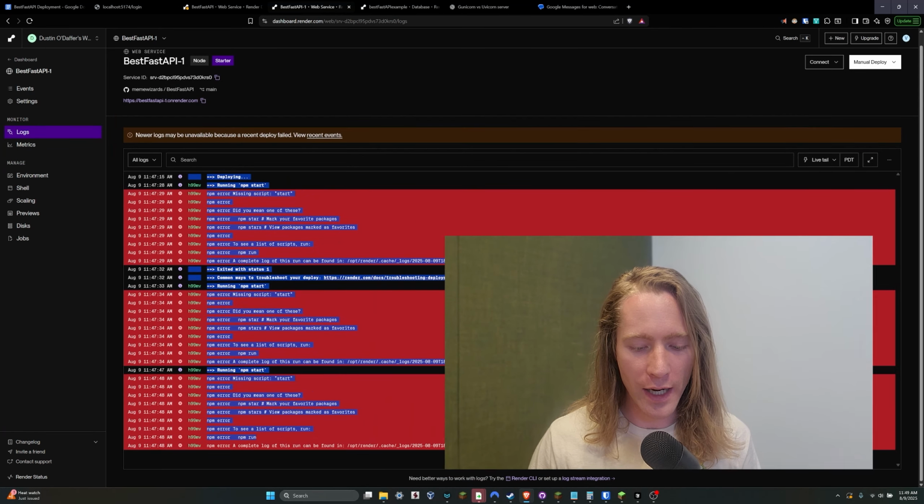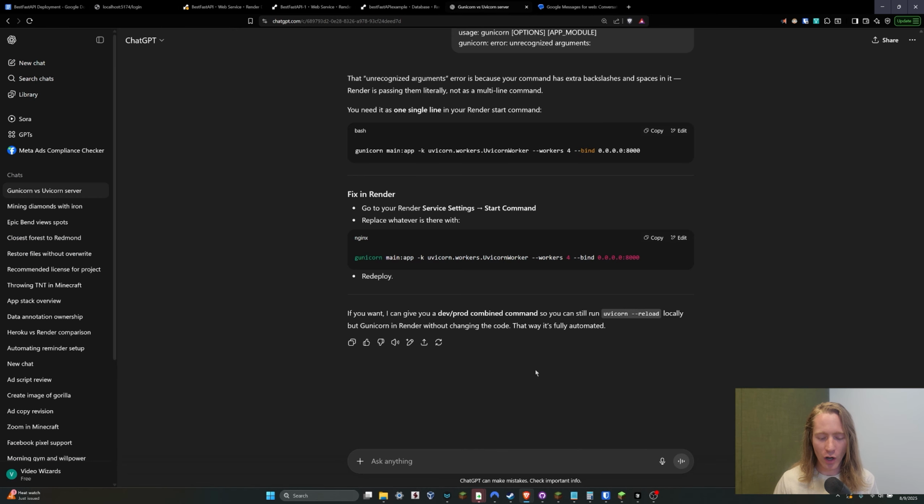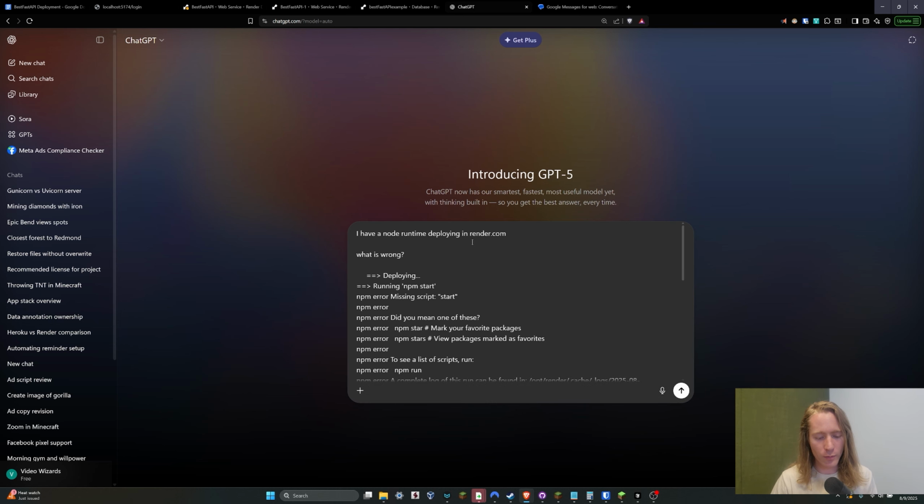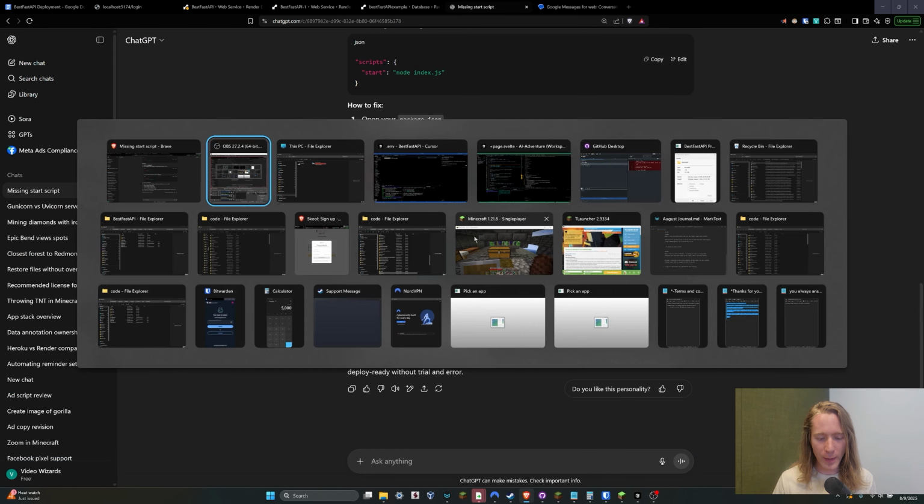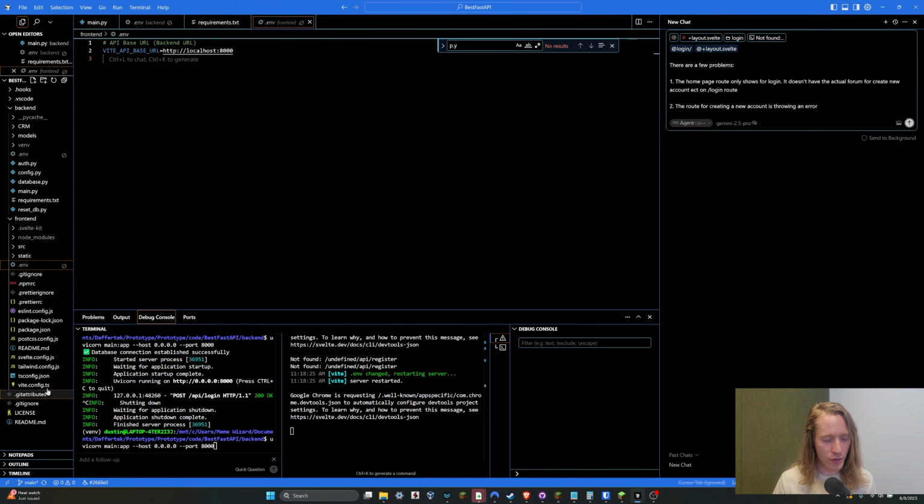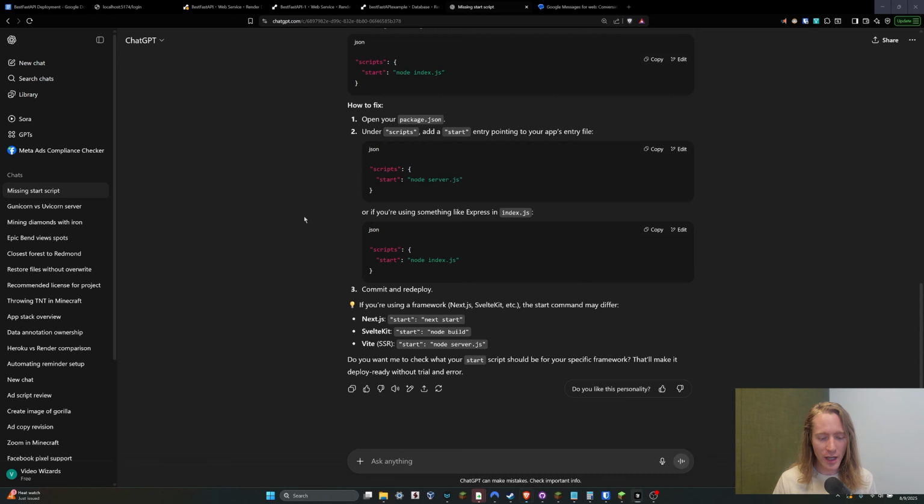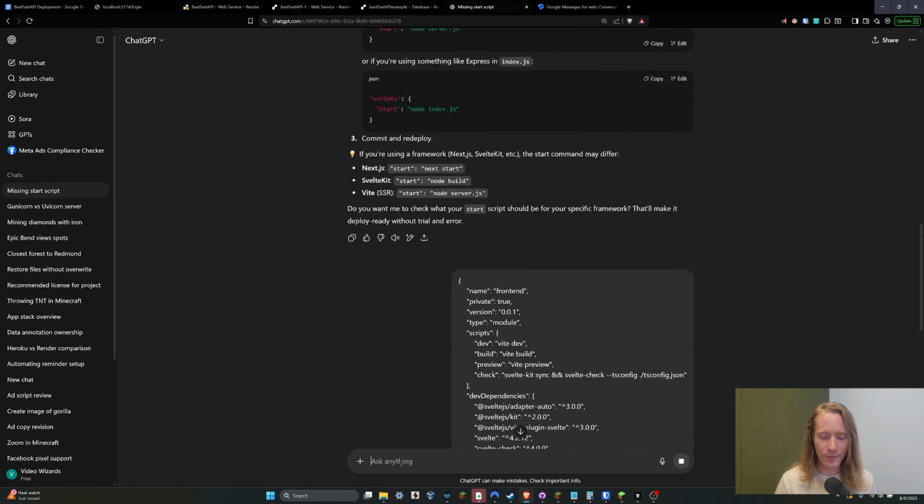So let's go ahead and, again, I'm just gonna paste all of this. Let's just make a new ChatGPT thread. What is wrong? So it's saying the package JSON needs to change. And so to fix that, I'm just gonna go into the package JSON and copy all of that, and I'm going to paste it in here.